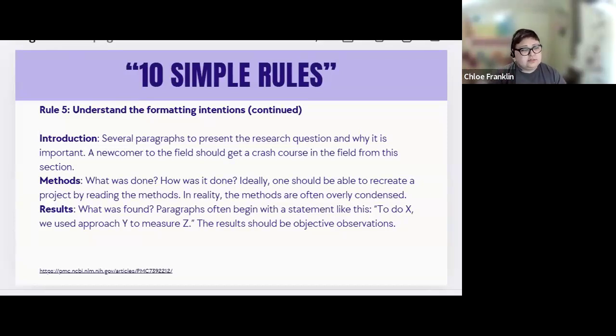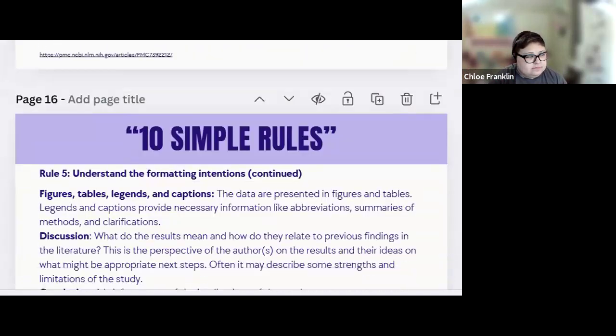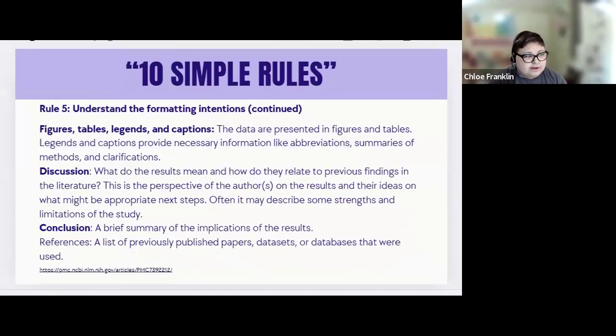And then in the results, they're going to be communicating objective observations about what they found. And then finally, the figures, like we talked about, should convey all of that data from this research.